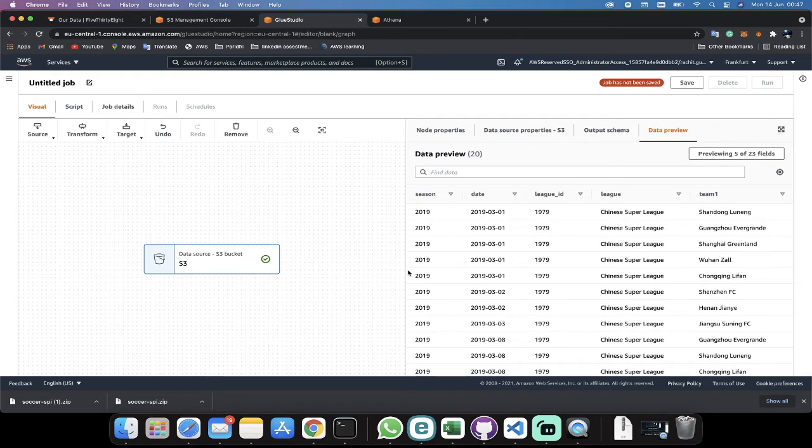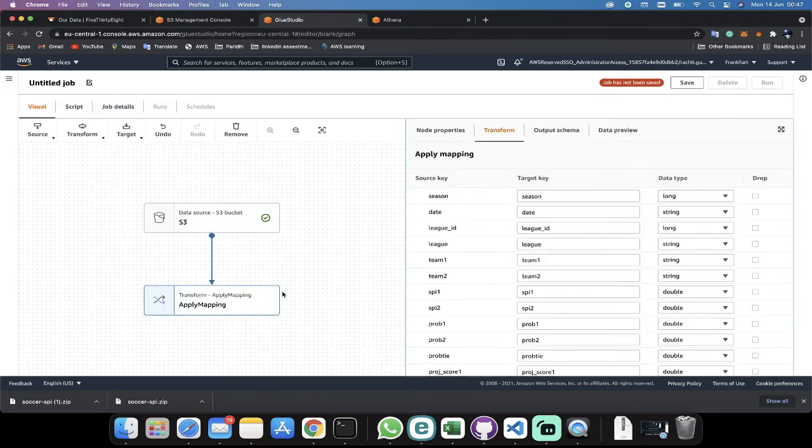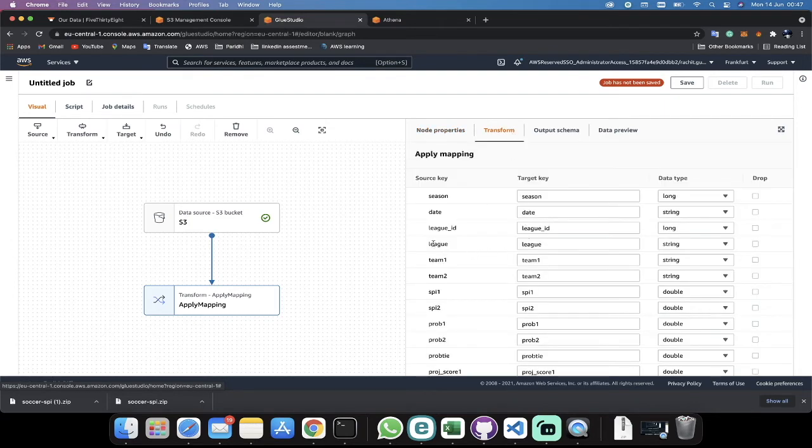Now we are going to do some transformation with this data. So click on transform and click on apply mapping. Then in the node properties, you mention where does this data come from. In our case, this is S3, so it has correctly picked it up. In the transform tab, we want to rename the league field to the league name.